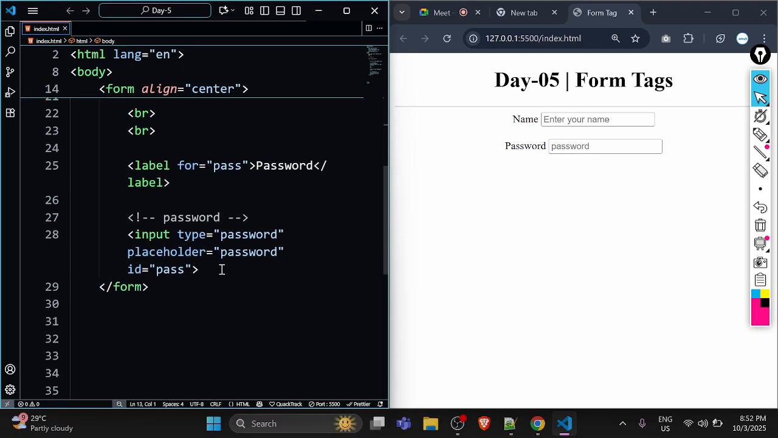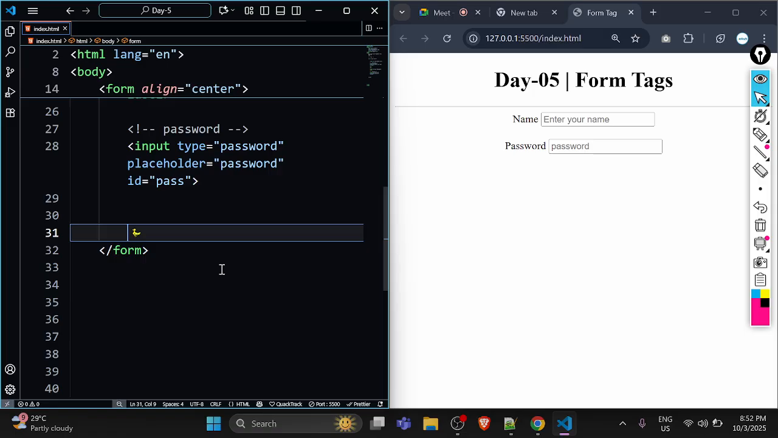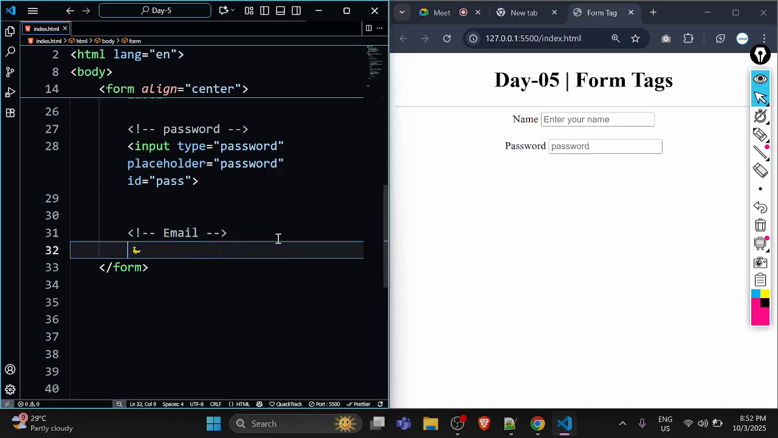So after password we have another field. Whenever you are creating a field, let's write the comment for creating the field. Now I am creating the email input field. First of all, I will do two things. One is I will write the label for the input. In the label I will mention the field name, which is email.